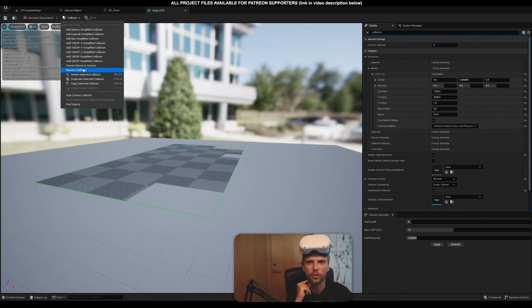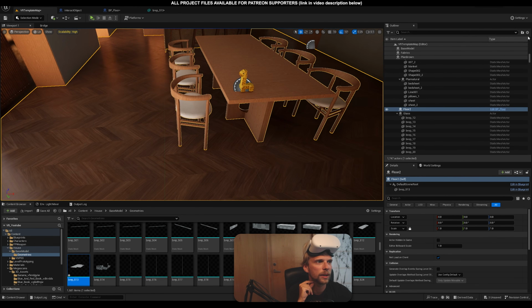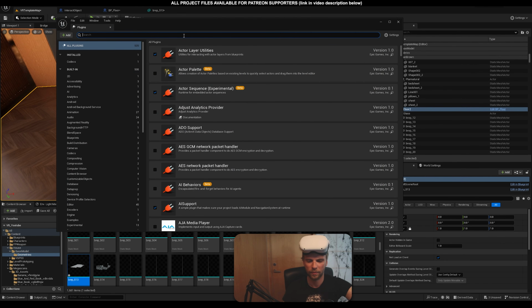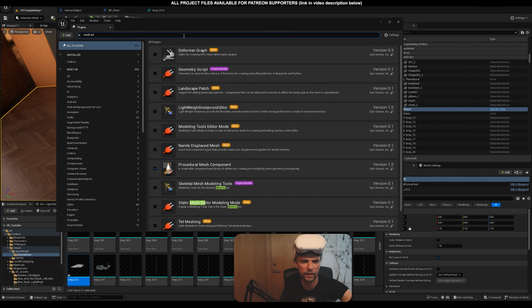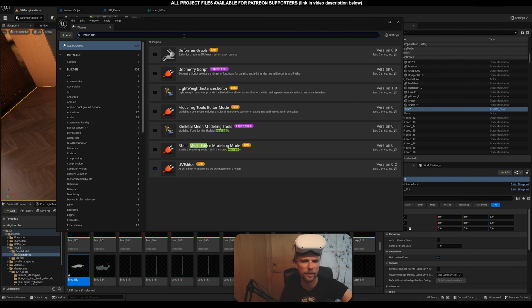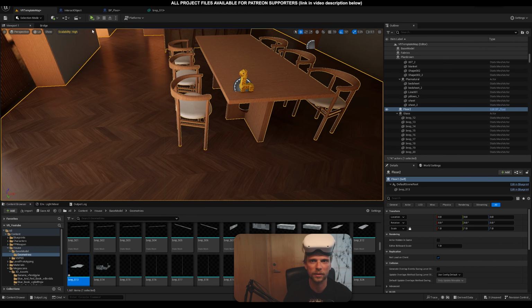Or let's remove the collision, and instead we can go into our settings, plugins, and you could go into modeling tools, I believe. Modeling tools mode includes a suite of interactive tools. So we could use the modeling tools to thicken the actual geometry of our mesh right here, right? In our case, we will be simplistic and we will not use the 3D modeling tools in Unreal Engine.